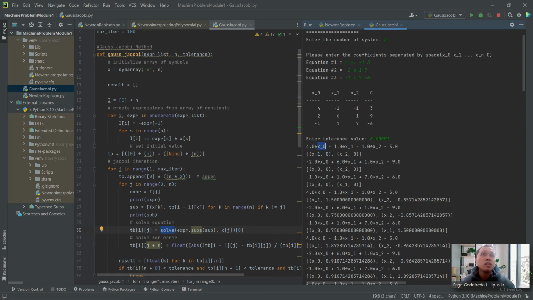And then for the second loop, this is equation 2. So you have to solve for x1, given x0 and x2. As you can see here, given x0 and given x2.